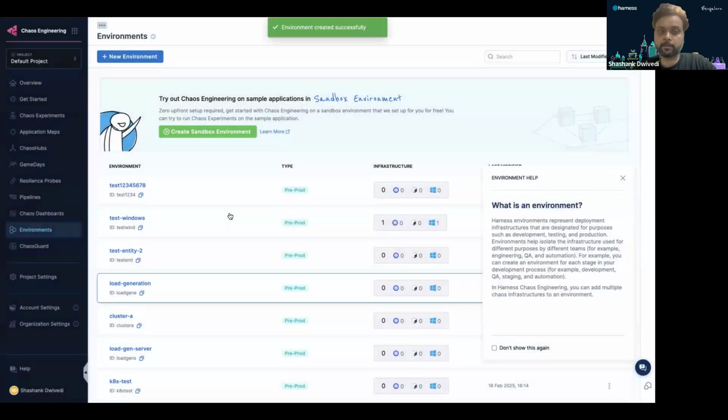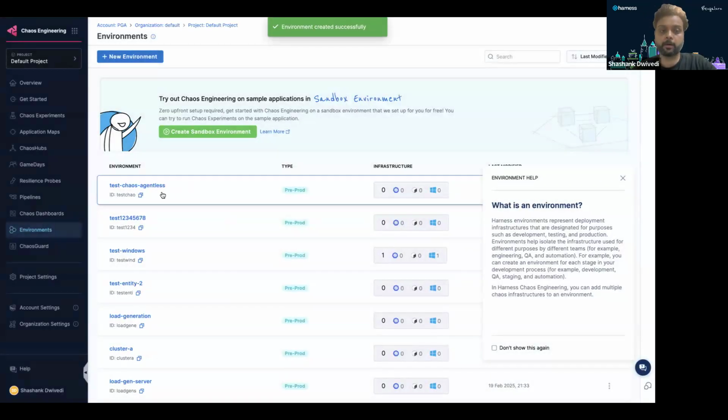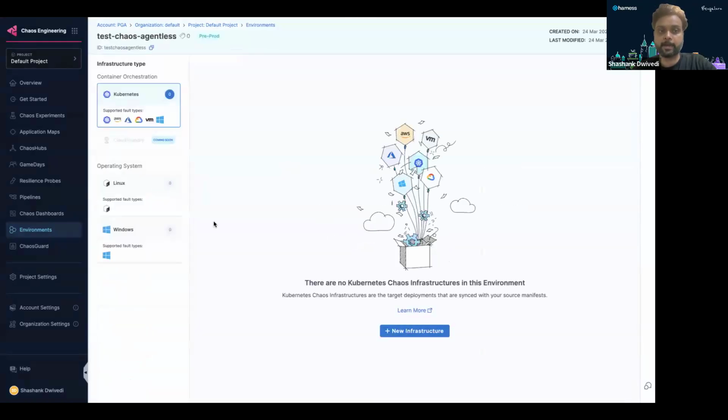So you can create an environment. Now, once the environment is created, you click on the environment, and here you will see an option to create your infrastructure. Now, from the UI, you can see that for Kubernetes, we support AWS, Azure, GCP, VMware, and all the things, all the experiments related to these technical stacks are possible with the Kubernetes approach.